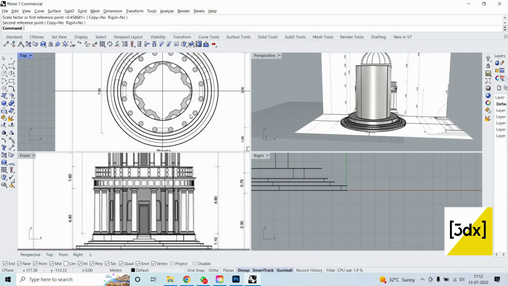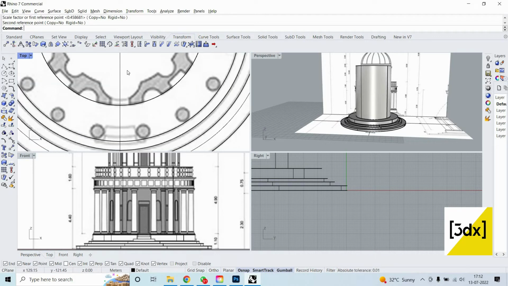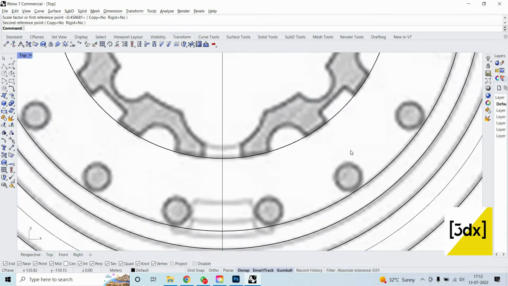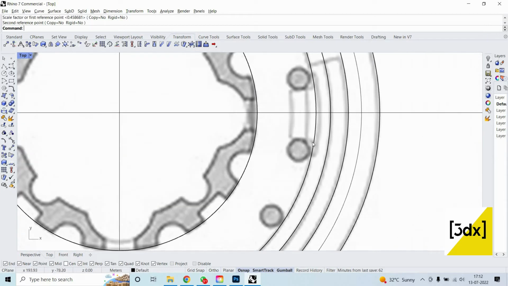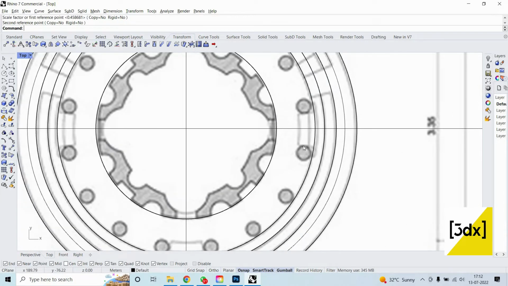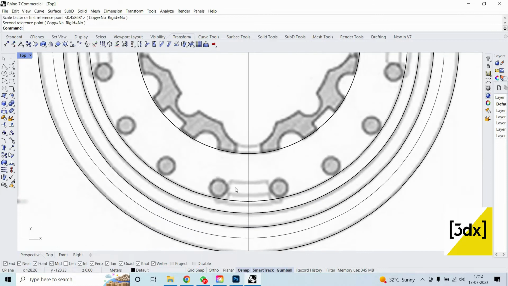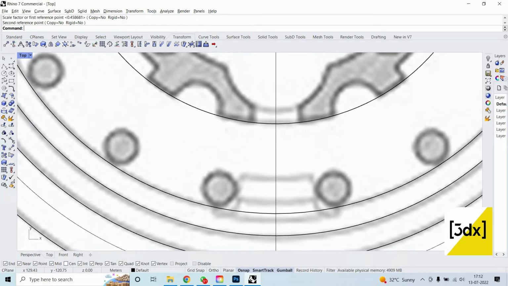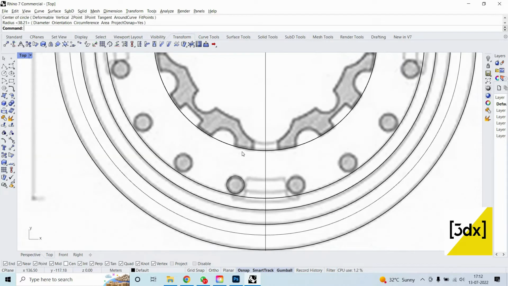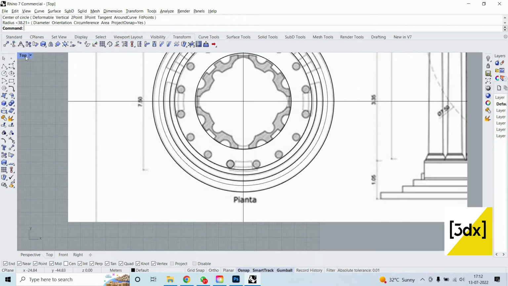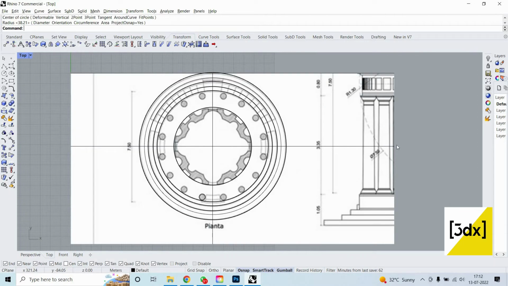Now let's work on the pillars. So pillars is so simple. You can use polar array, you just need to do one pillar, then you can work on the others. I'm just drawing a circle over here. I think that this is fine.